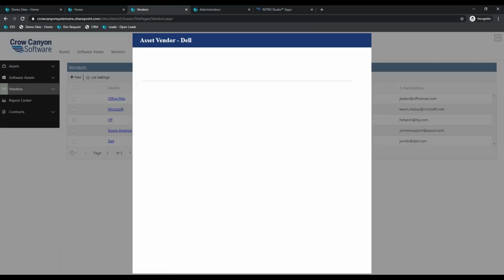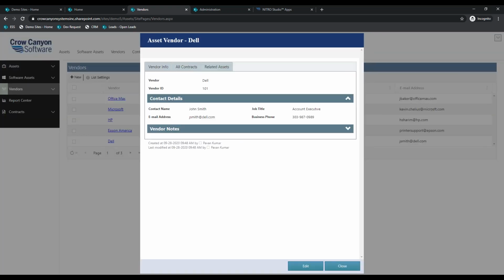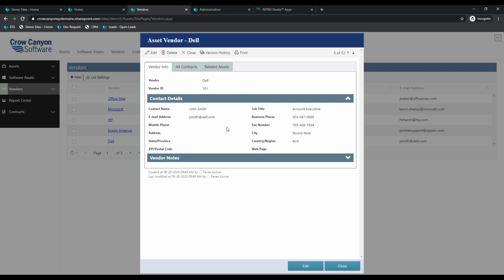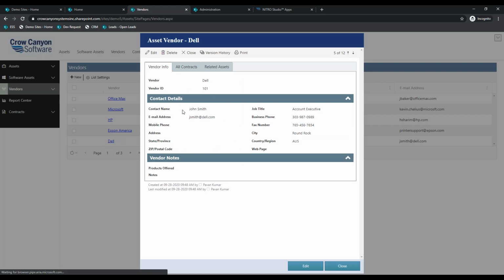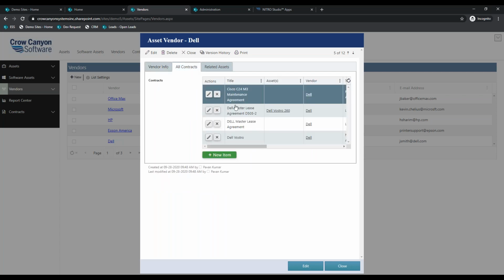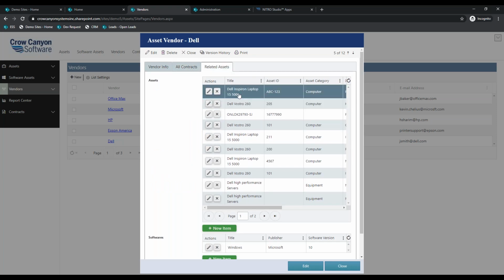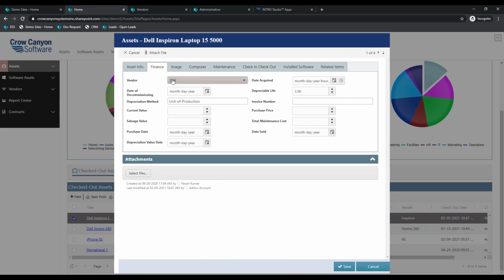So if we come in here and we look at Dell as a standalone vendor, we can capture information specific to Dell, right? Who the contact information is, any vendor notes, products offered, if we want to keep a service catalog, things like that, as well as our contracts and then the assets related to this particular vendor. So the idea being, coming back to that core concept: how do I tie all this information together? How do I keep it all within one screen? And this is the idea.